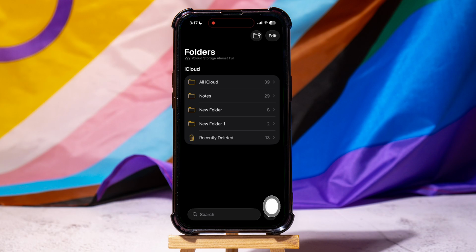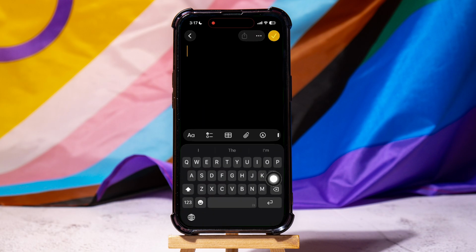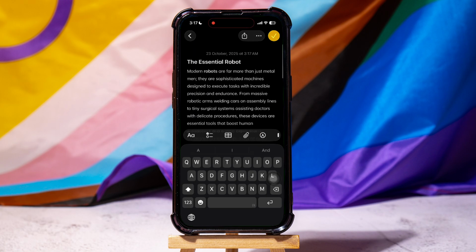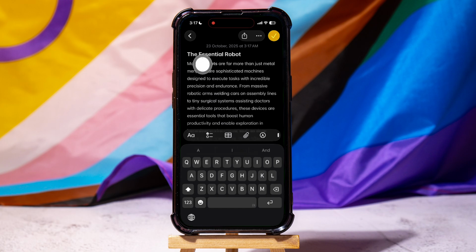Go to the bottom right corner and tap on the New Note icon to create a new note. Once you are in the new note, type in or paste the text you want to format. Now, press and hold or double tap on the specific text you wish to make bold.